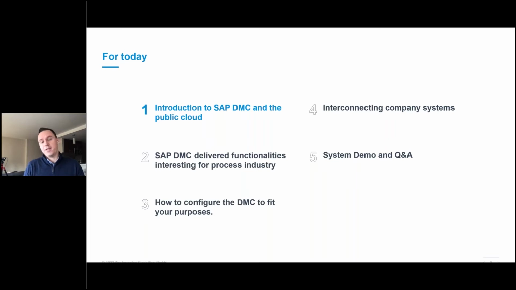And then in the end, and I think that's going to be a very exciting one, we're going to look at a system demo. So you will see a live demo of some of the functionality. And then we have some time reserved for questions.